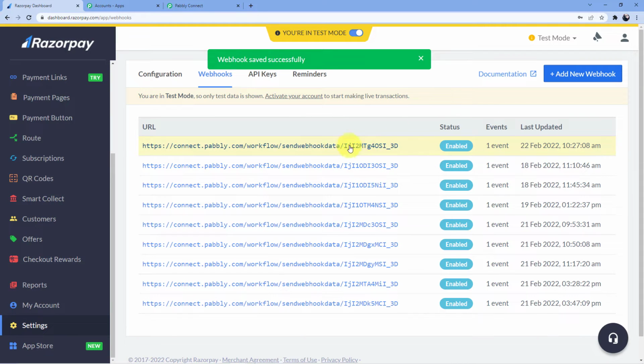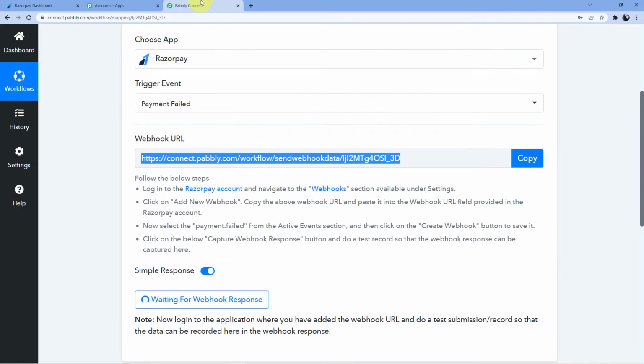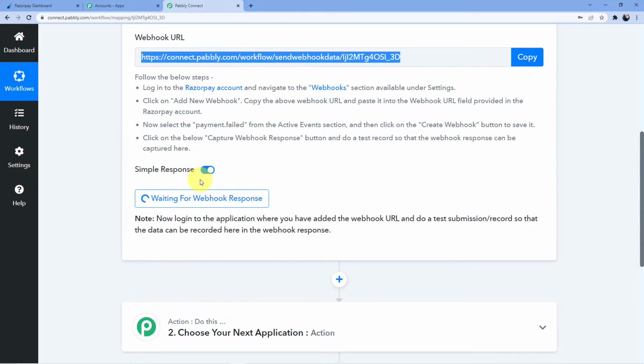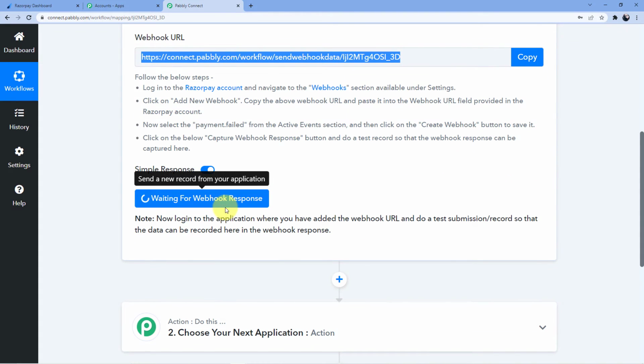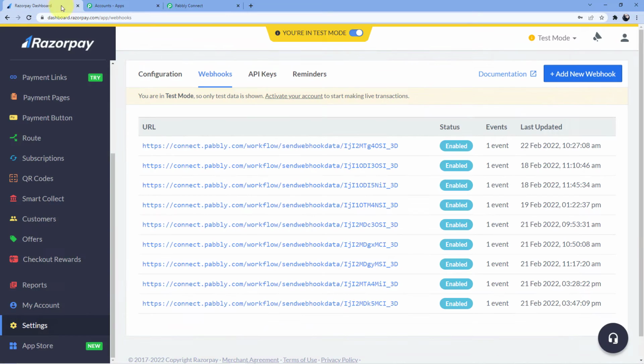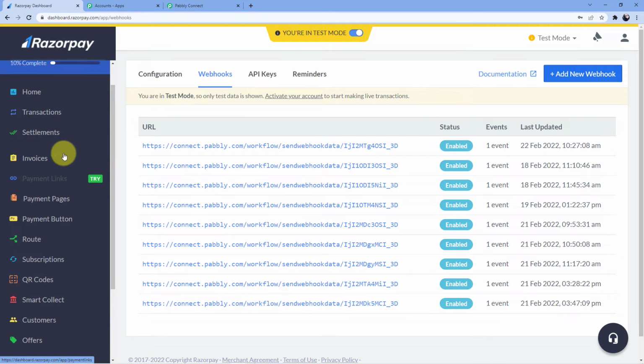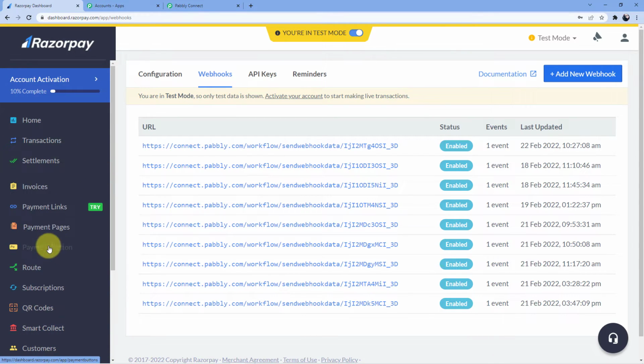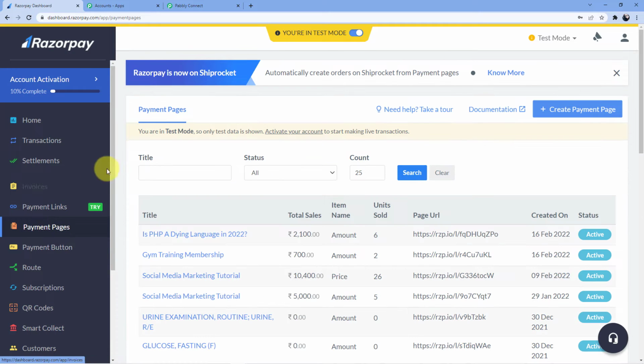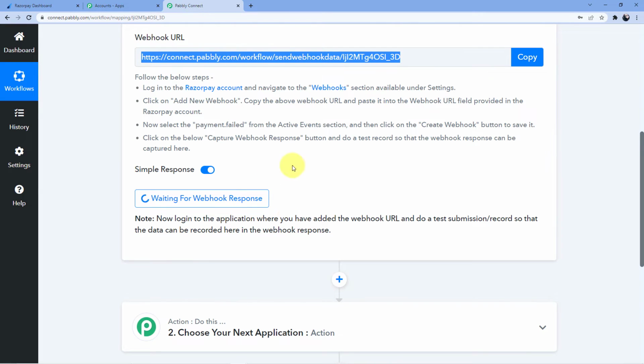So you can see a new webhook has been created here. And now here in Pabbly Connect, you can see it is waiting for the webhook response. So what we are going to do, we are going to make a dummy payment here, and after making that dummy payment, we will select the payment procedure as a failure. What will happen is that the failed payment details will be captured in the Pabbly Connect account.